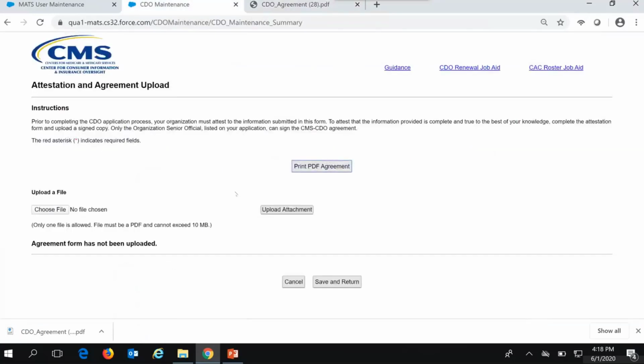To expedite the review process and help ensure that CMS accepts your agreement, please make sure to include pages 1 through 12 of your agreement. Make sure that all of the information on pages 1 and 12 match the information on the maintenance web form, and make sure that the organization senior official listed on page 12 of the agreement signs and dates the agreement before you submit it.